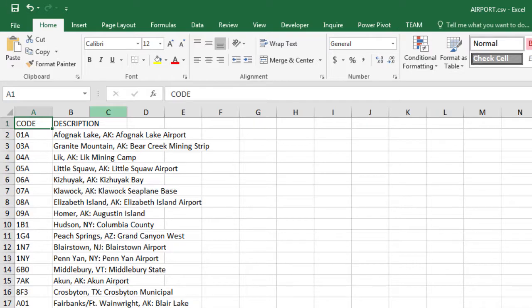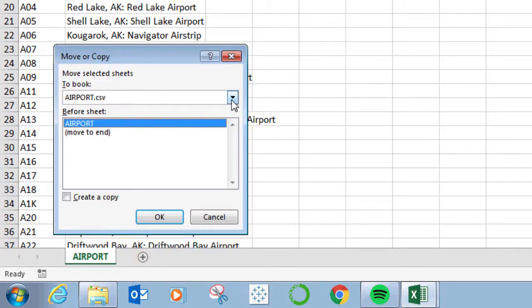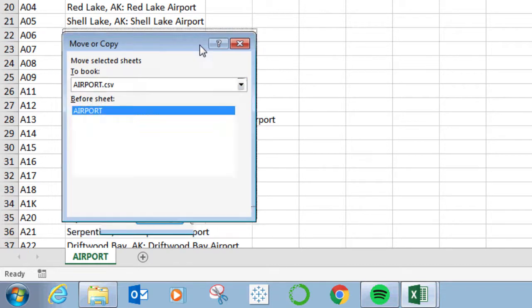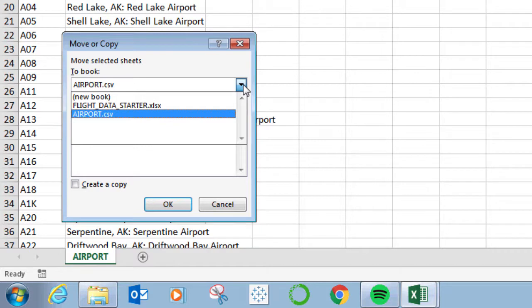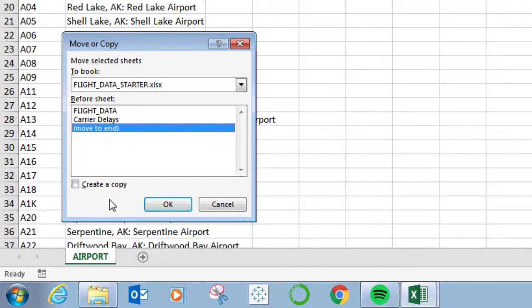So I am going to right-click on the airport worksheet name, select the option for Move or Copy. It's going to open up this Move or Copy dialog box. I'm going to click in the drop-down box and say that I want it to move to my Flight Data Starter workbook. And then I just want to move it to the end of that workbook. So in the Before Sheet section, I'm going to select the option to move to the end. And what I want to do is create a copy. I don't want to move the data in this CSV file over. I just want to make a copy of it. So I'm going to check that box, click on OK.